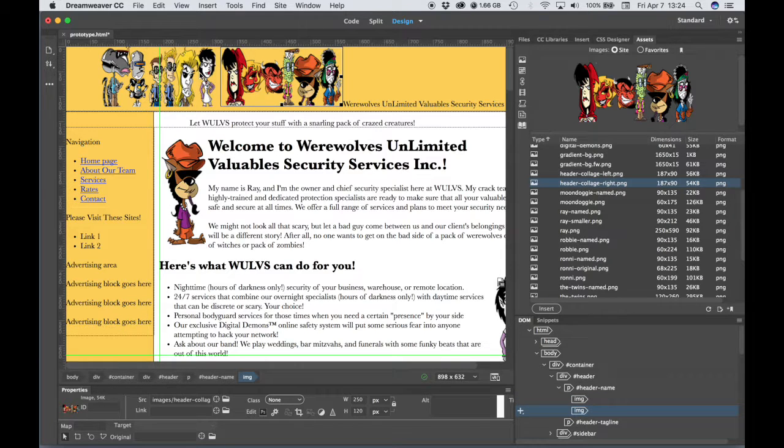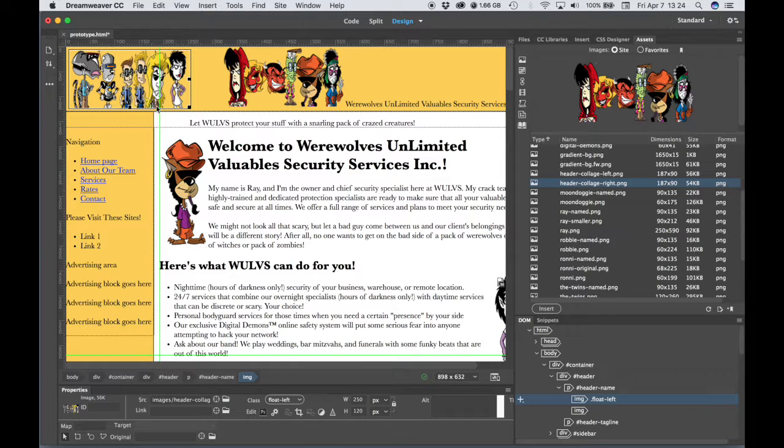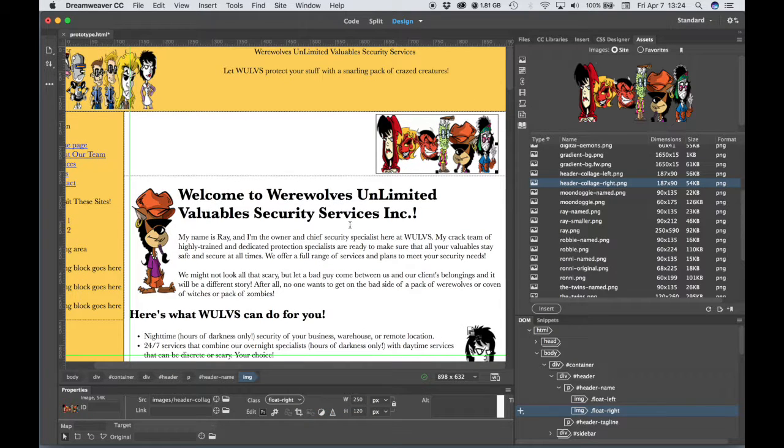And let's assign on Header Collage Left our Float Left class so that it bumps over to the left. And on Header Collage Right, we're going to assign our Float Right class. Okay, so something weird happens when we do that. Our Header Collage Right bounces down, it's outside of our header div, and that's not what we want.